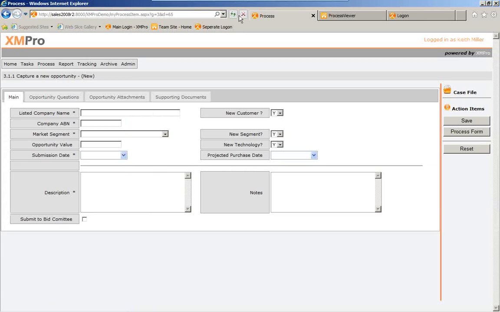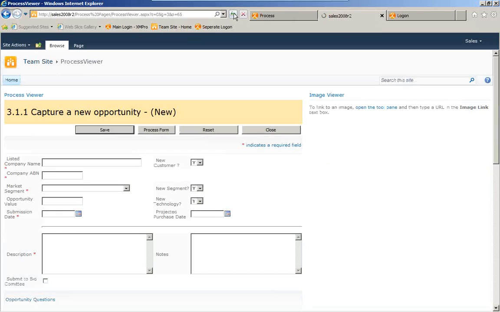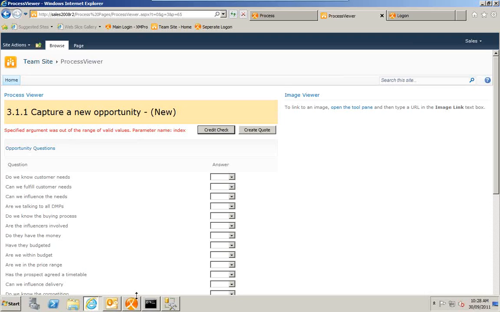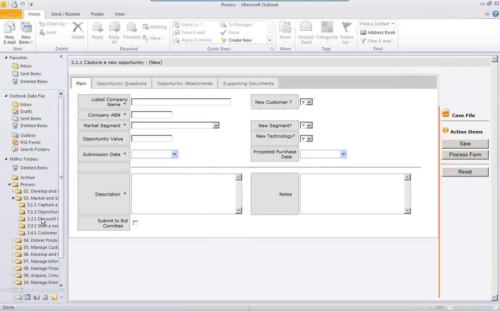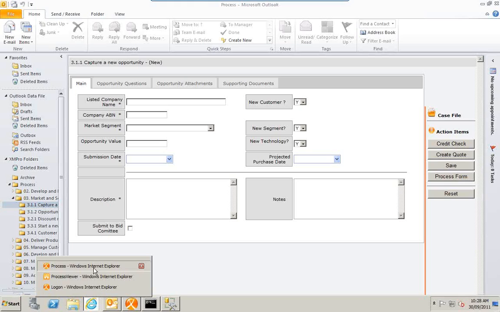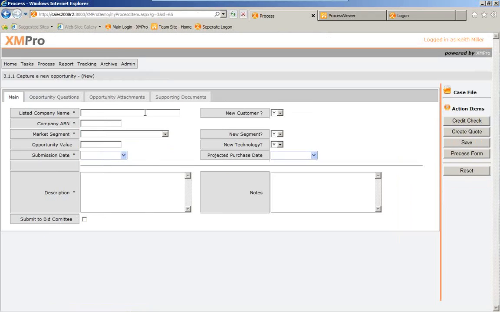and if I refresh this particular screen, now you see the credit check and the create quote come up over here. Now if I go into the various other interfaces like SharePoint, you see the credit check and the create quote, and also if I refresh the Outlook interface, I see that those buttons have appeared in my Outlook interface as well. So let's go ahead and do this activity.